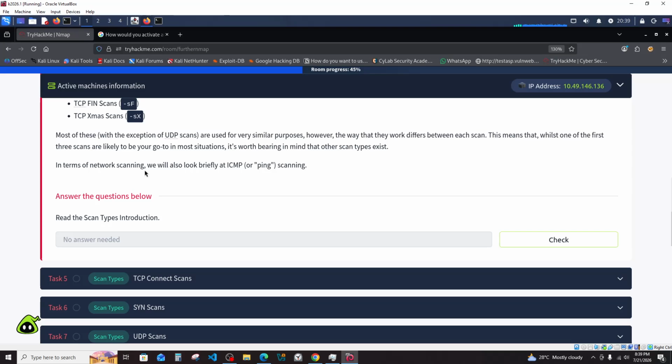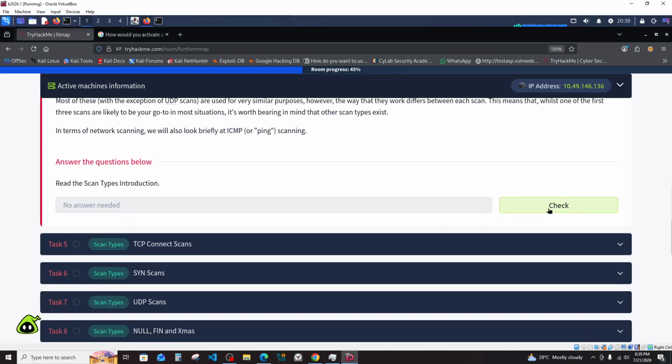In terms of network scanning, we will look briefly at ICMP or ping scanning. Read the scan types instruction.